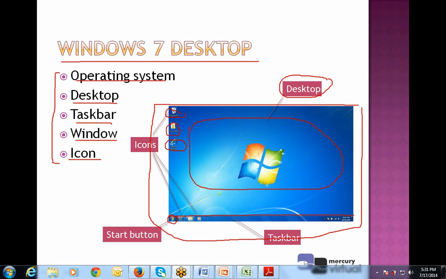Then there is the desktop, which means the screen of Windows. Then the taskbar at the bottom. Then there is the window button, where we can access each and every application and file. Then there are icons, which are pictorial representations of any application, shown on the Windows 7 desktop. Right, let's see this in a practical way.